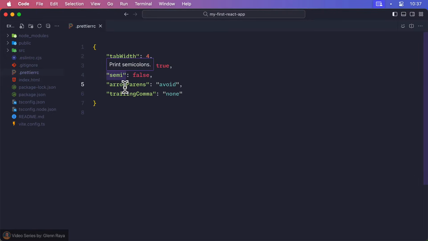Next is the semi option. This will omit the semicolon at the end of the statement. Modern JavaScript does not require semicolons, so we can omit them to make our source code a bit cleaner. The arrow parens option, I set this to avoid. What this will do is that it will remove the opening and closing parentheses in a statement where you only have one parameter. We will see that later on as well. And lastly, the trailing comma option will remove the last comma in a collection of properties within an object or arrays or JSON objects.